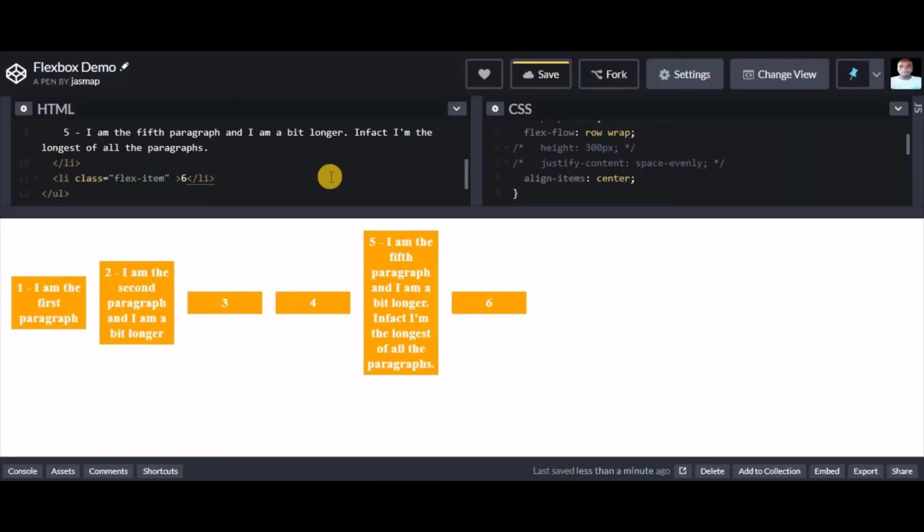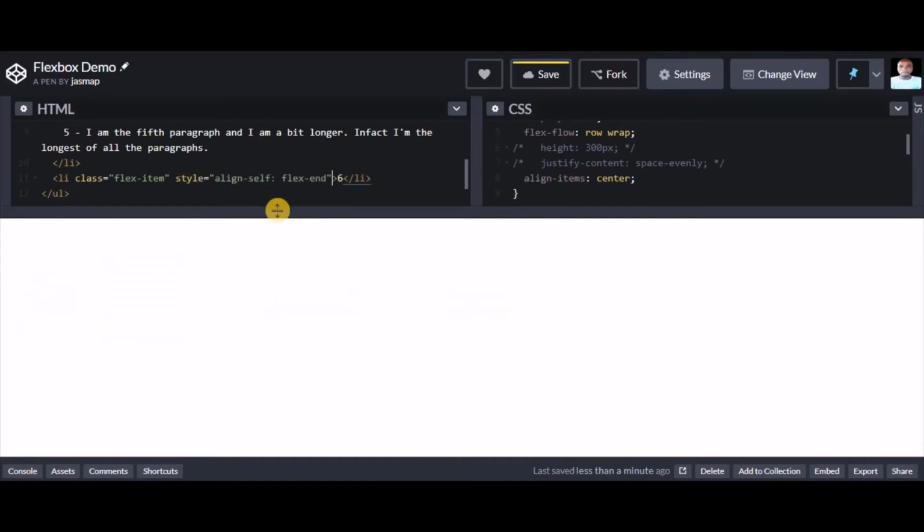Right? While we are still at it, let us look at align self. Like I said, align self is the same as align items, except that align self is applied on the individual flex item. Here, align items is center. It's centering all the flex items along the cross axis. So let's change item 6. Let's override it to flex end instead.